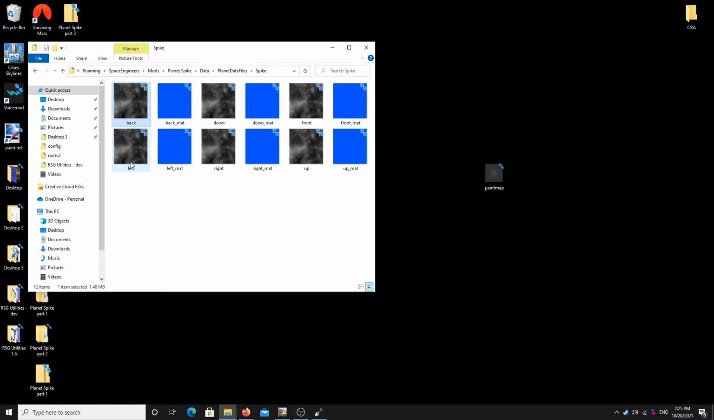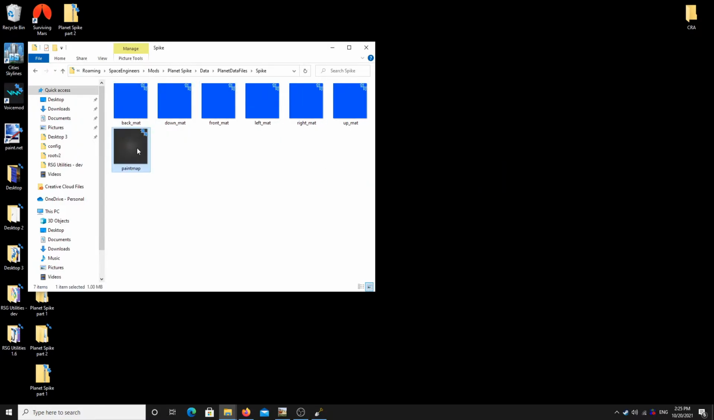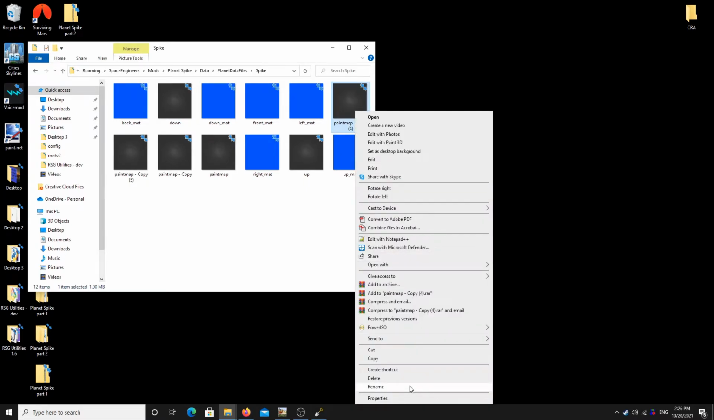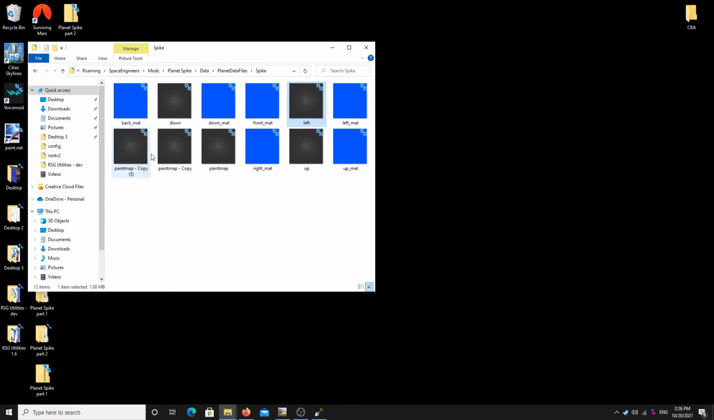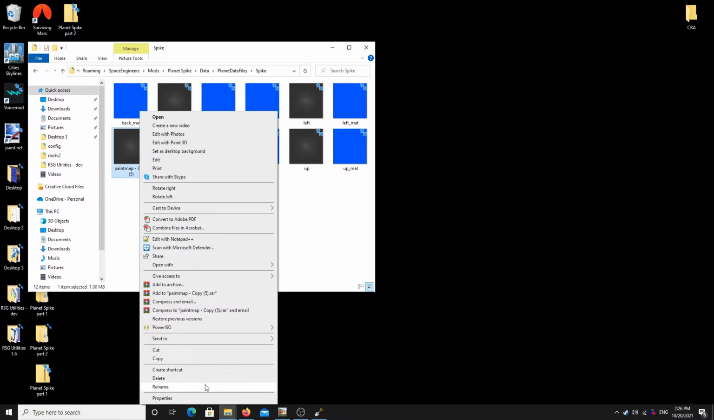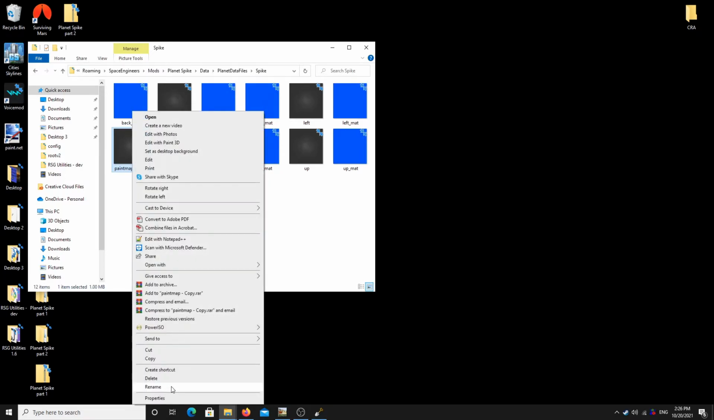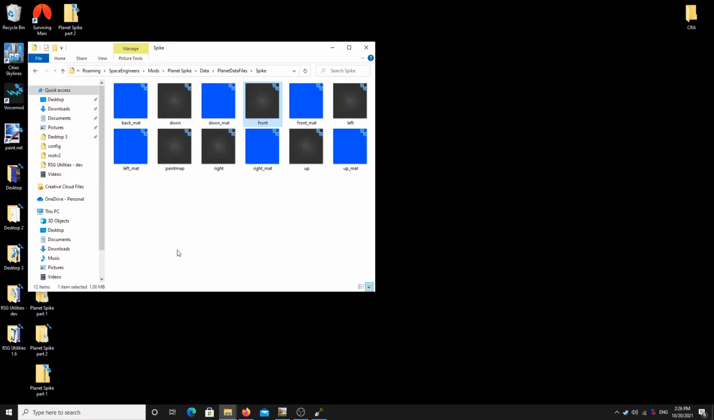I can go back to the height map part, and I can delete these, drag this over. All right, and I can rename this to up, down, left. You don't have to apply this for all of them, but you can if you want. So up, down, left, right, front, and back. All right, so now we can fire up SE.